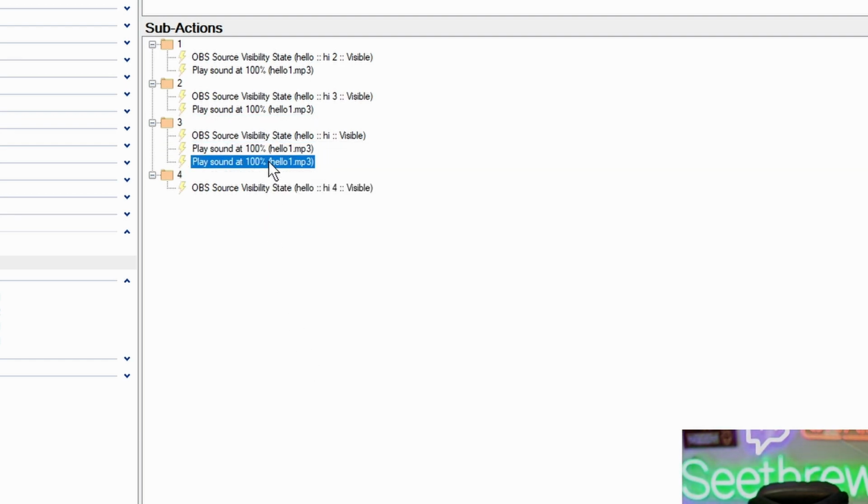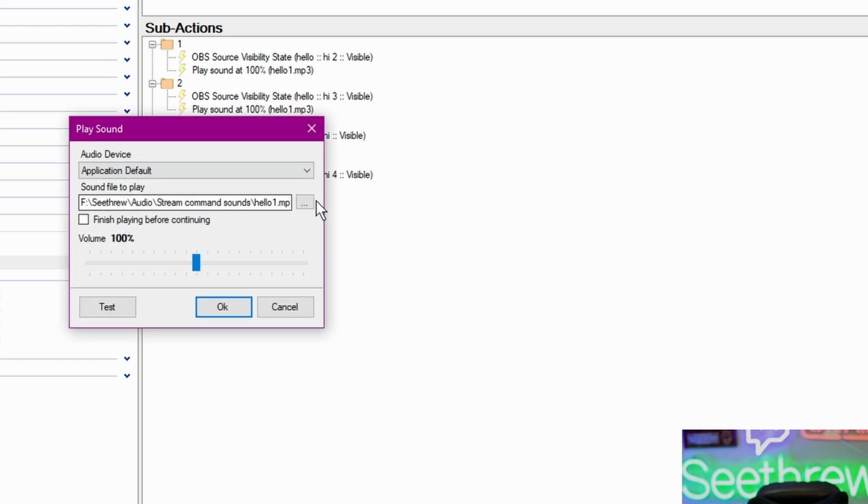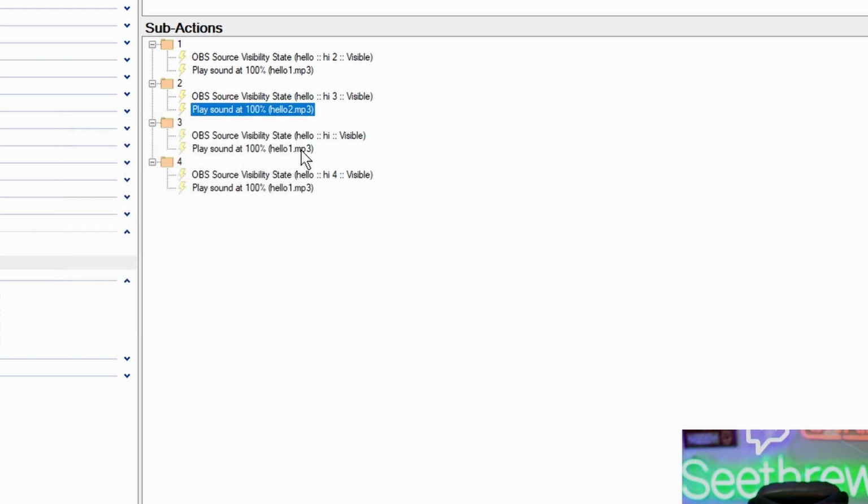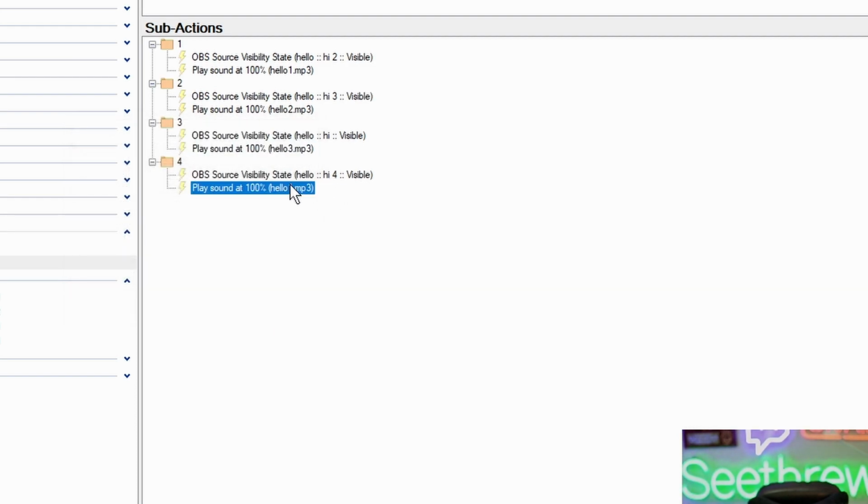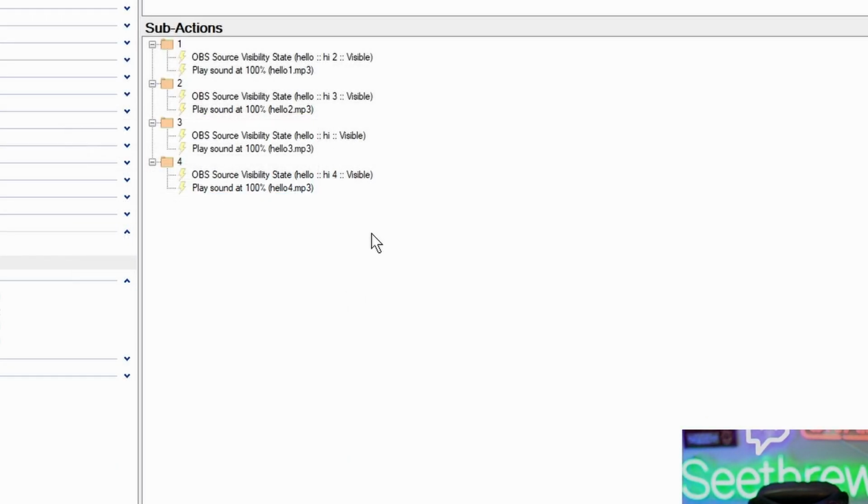Now you can essentially do all this in one group and then just duplicate the group to make it a little bit easier on yourself. But we're going to select the 4 different hello sounds. And let's see here, number 3 and number 4. Okay. Now, I did say we were going to be talking about triggers, and we'll get to that in just a second. We just kind of have to build this little basic thing here.